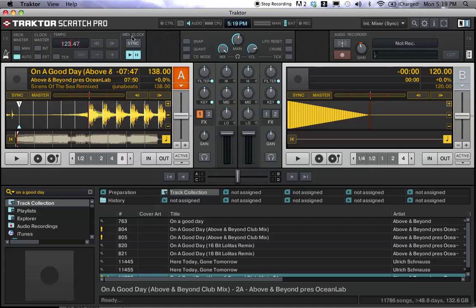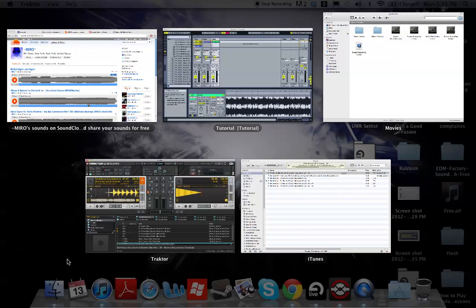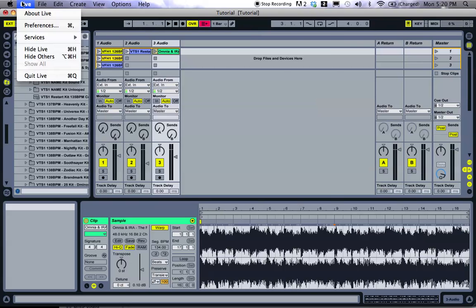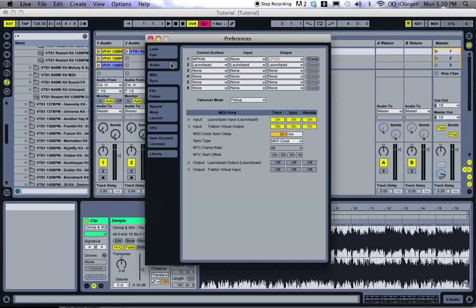So don't click play yet. Just leave this the way it is for now. Go to Ableton and make sure external mode is turned on. Make sure it's yellow. Go to Preferences, and over here the column should be closed. Open it up. This should be all off for you guys, but we're going to have to turn it on.